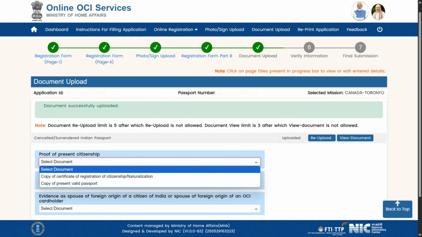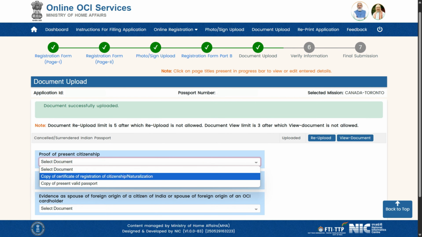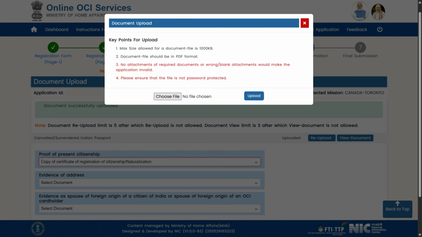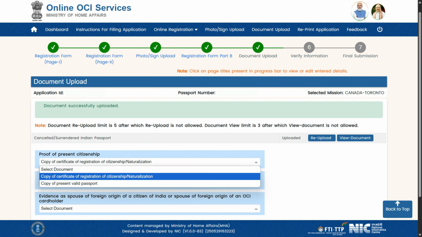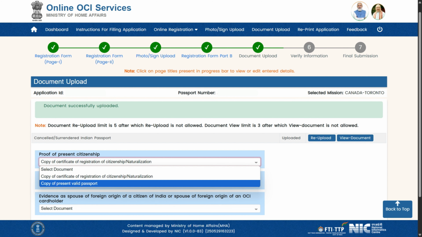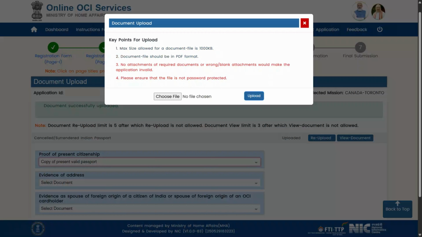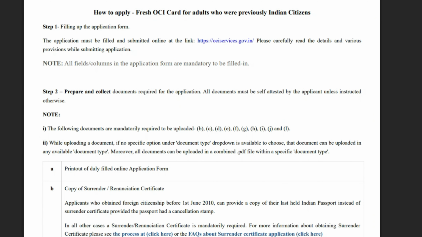Once this is done, come to next, that is citizenship certificate. So once you select this, go and upload. And once that is uploaded, I'm not showing the upload part. By now you know what you need to do. It will start showing up here. So citizenship certificate gets uploaded. Then comes the present valid passport, which is the current country citizenship passport. You will upload that.